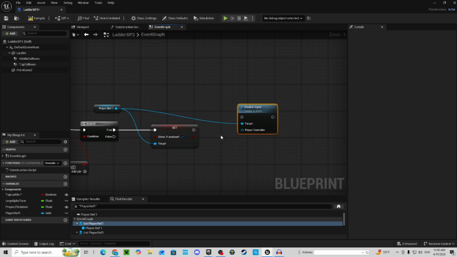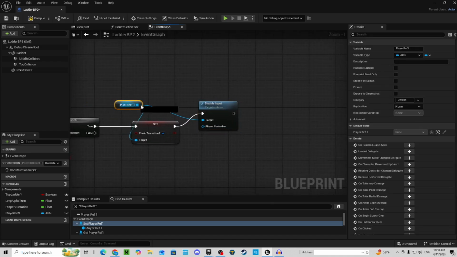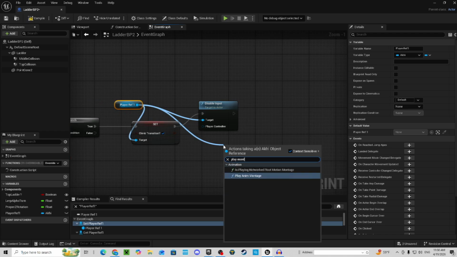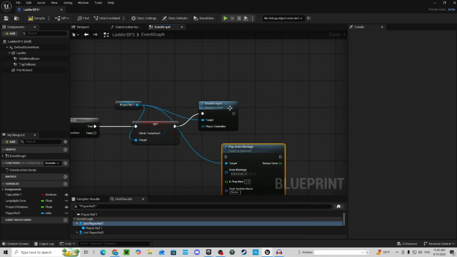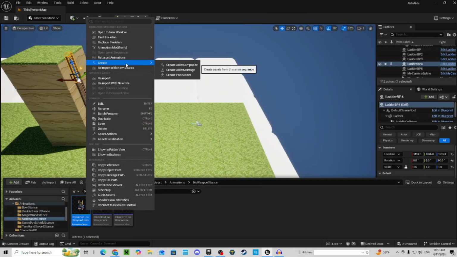Now we're going to disable input. We want to stop the player from being able to do anything once they're playing the animation to get on the ladder, so we want to stop them temporarily. And then we're going to play montage. And we need to play our, oh yeah, right.